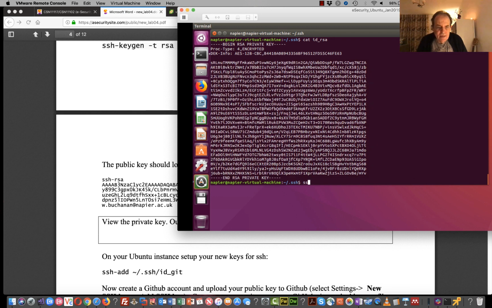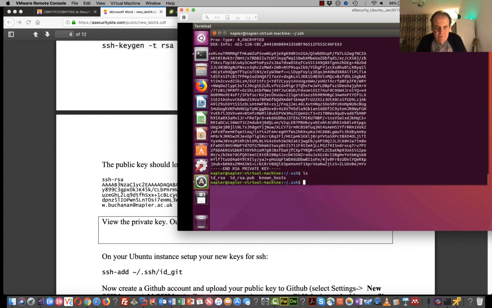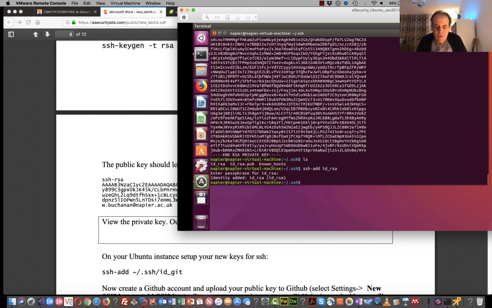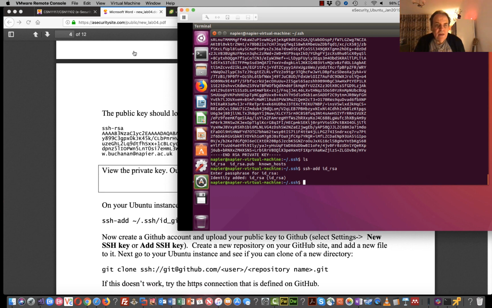Okay, so we can now add these keys as our SSH keys. Okay, so when I use SSH now to connect, it will use my public key to identify this machine. So make sure that you protect these keys, because if anyone gets these, they could actually log into a remote site.